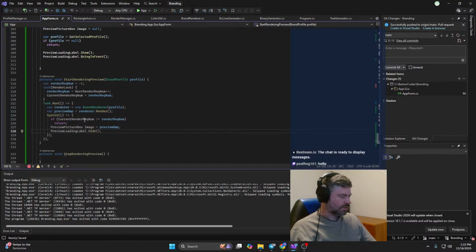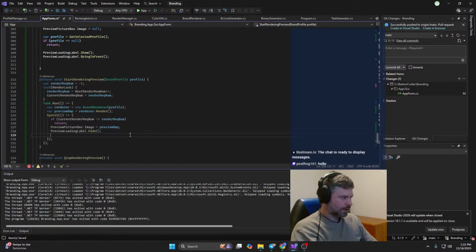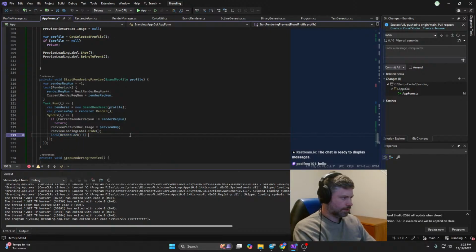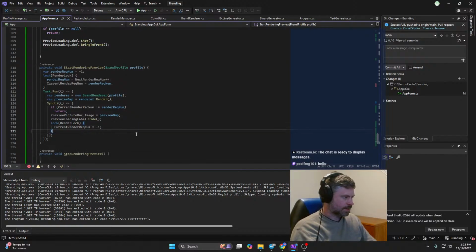And then otherwise, if it is, at least one of these is going to match, and it's going to come back and set the preview loading label. And if we get there, then we want to update the render recnum to be -1 again to indicate that we're completely done. Let's do it in the lock also. Okay, so set it back to -1.